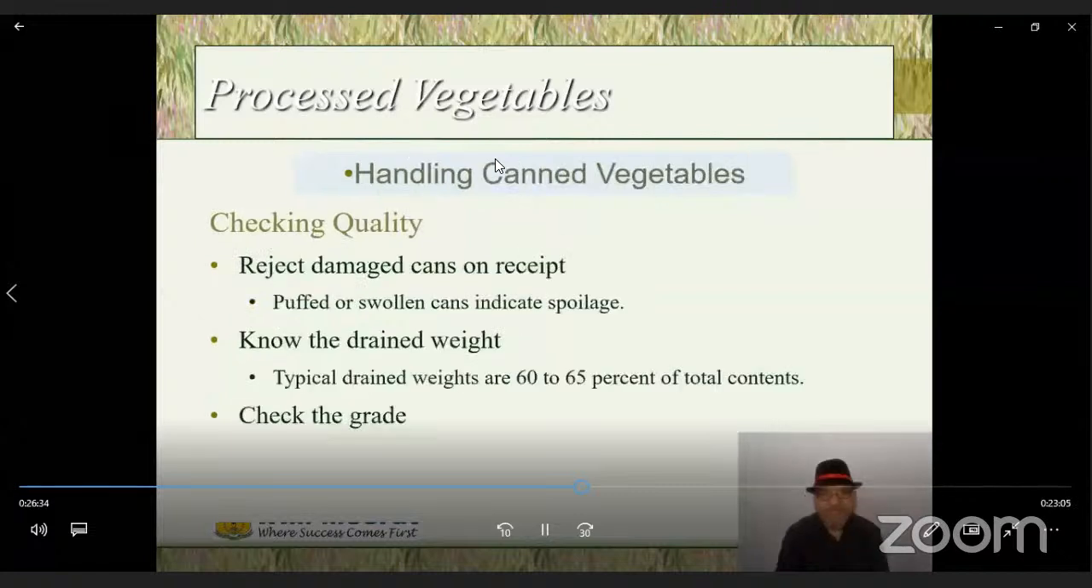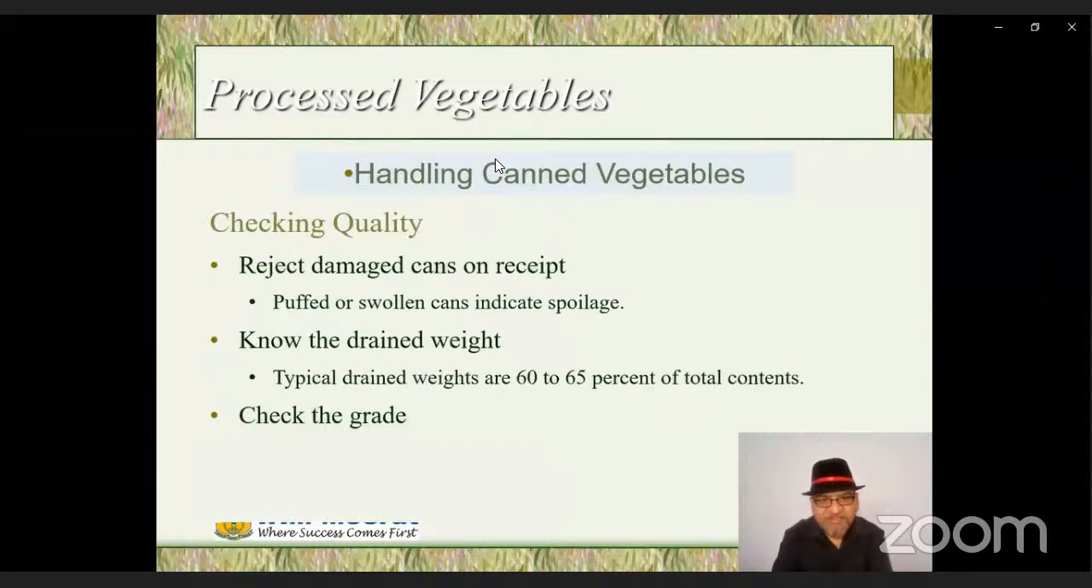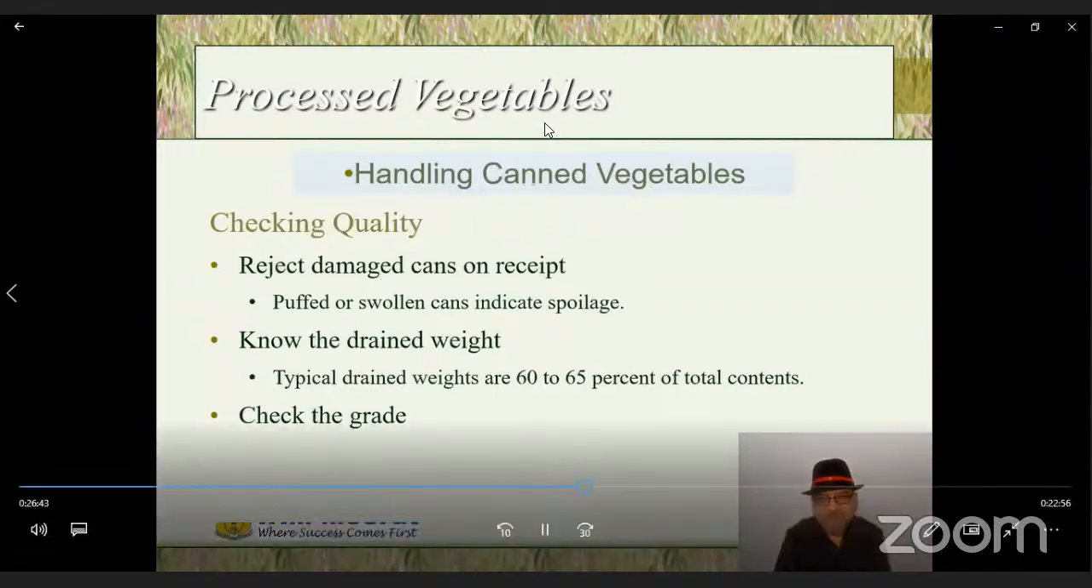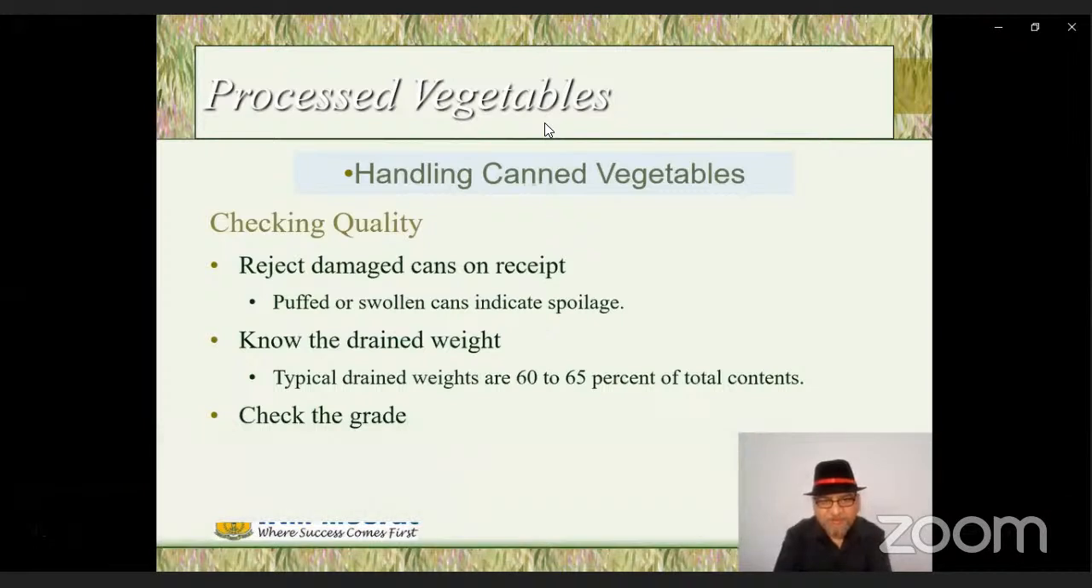Handling canned vegetables. Checking quality. Reject damaged cans on receipt. Puffed or swollen cans indicate spoilage. Know the drained weight. Typical drained weights are 60 to 65% of total contents, and check the grade.